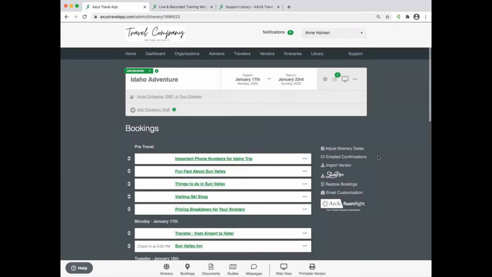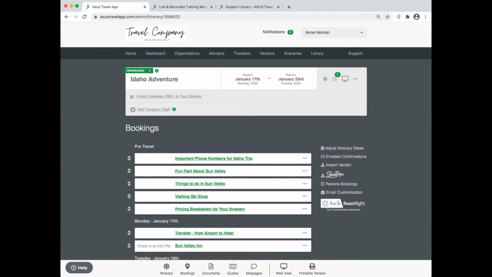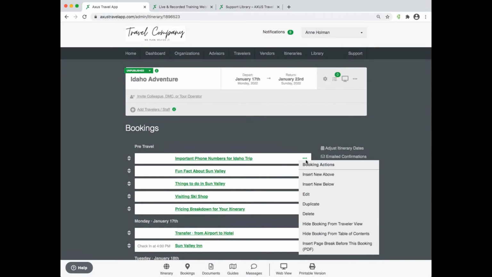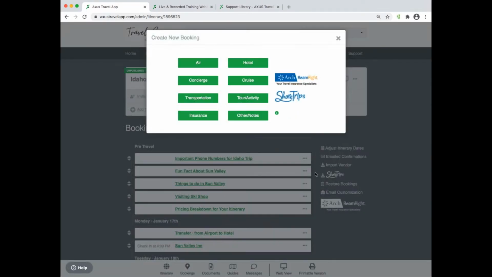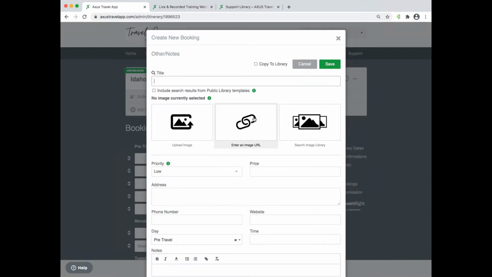So we're inside our itinerary, and we're going to do the first one, which is insert new above. So I'm just going to hover over the three dots. I'm going to select insert new above, and my different booking options show up here. And I'm going to use other / notes, and I'm going to start to type in how to use your AXUS travel app.